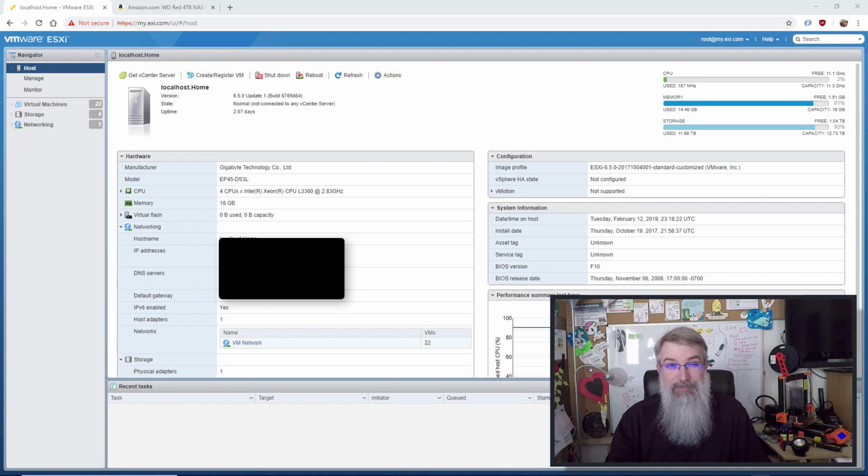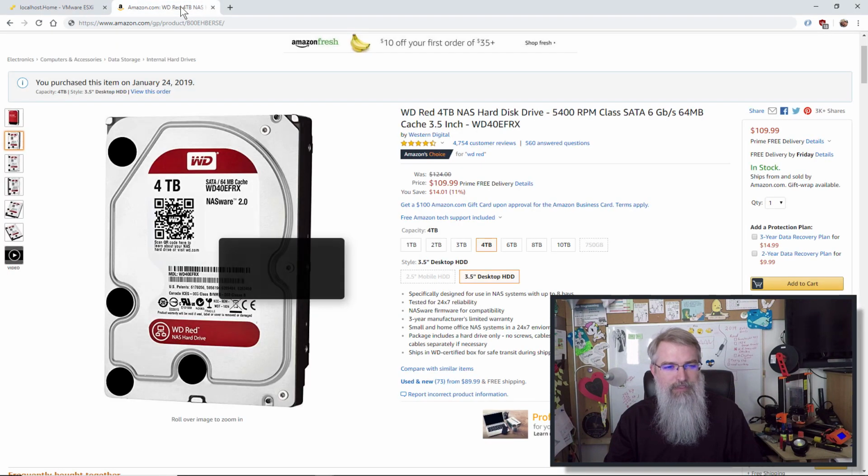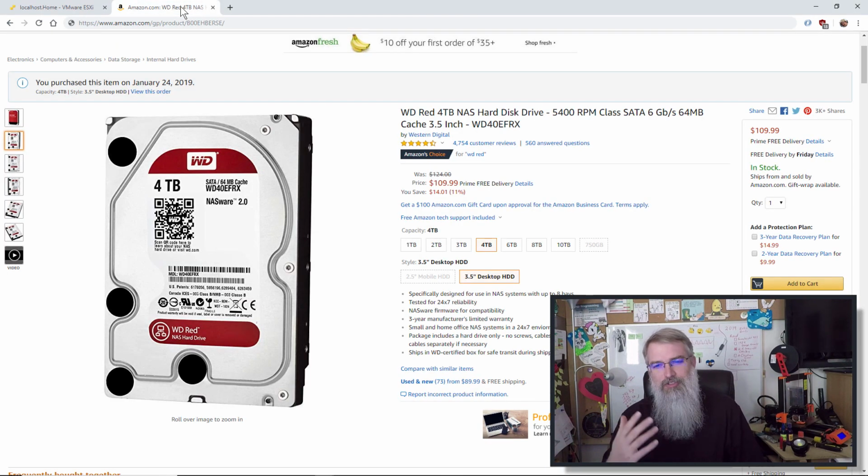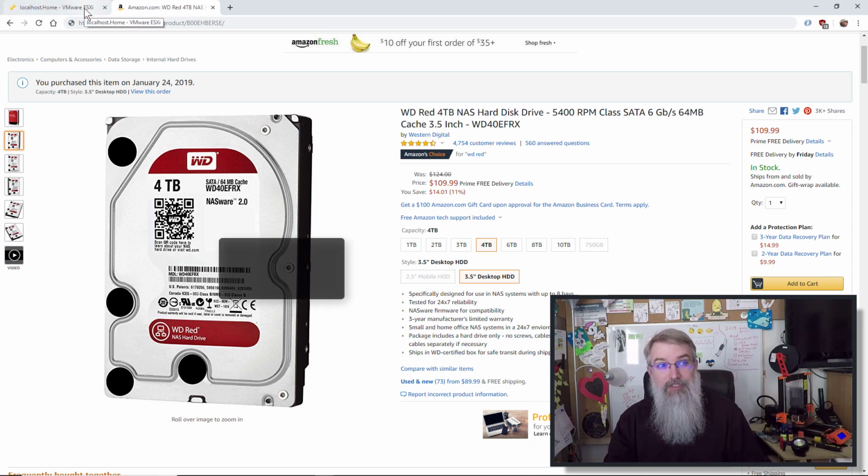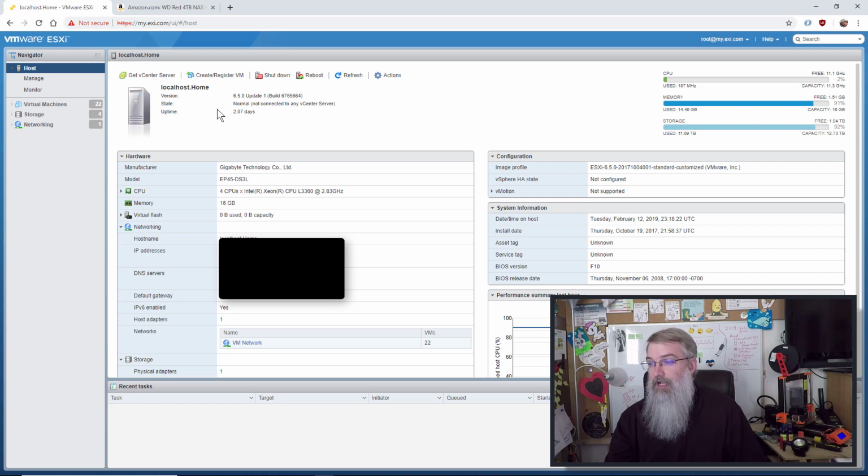But before I build a new box, I'm starting to run out of space, so I need to add a new hard drive to it. So I went out and bought a 4 terabyte hard drive from Amazon, a Western Digital, 5400 RPMs, about $110 I bought it for. And so that should be enough space to get me by until I get to my next server.